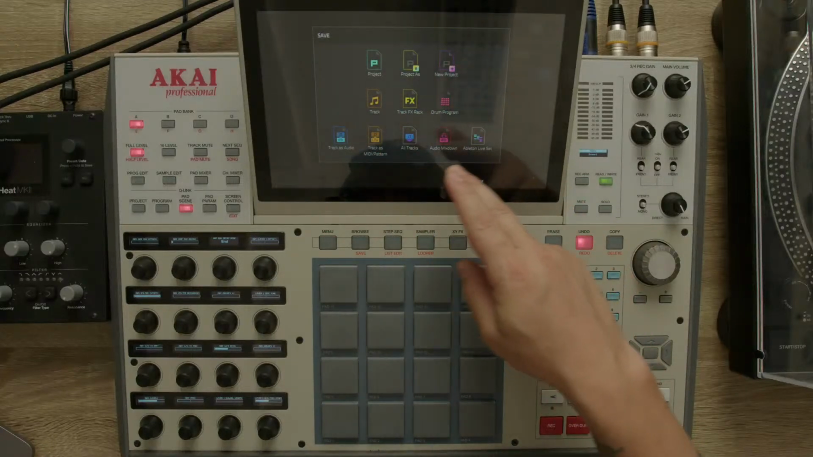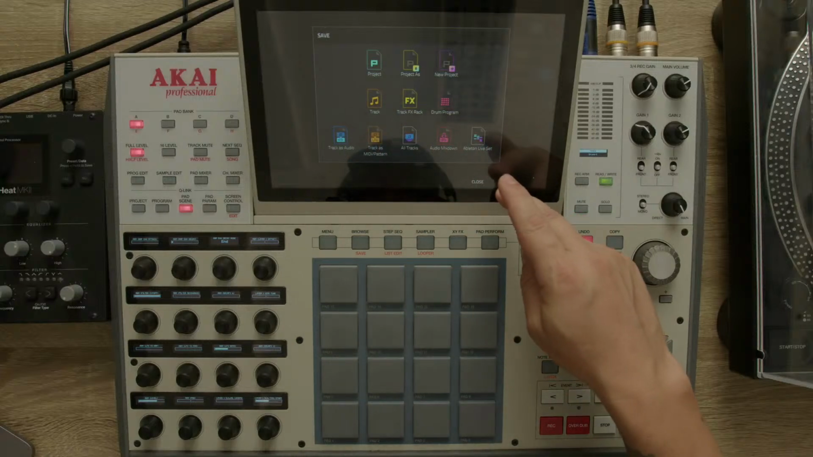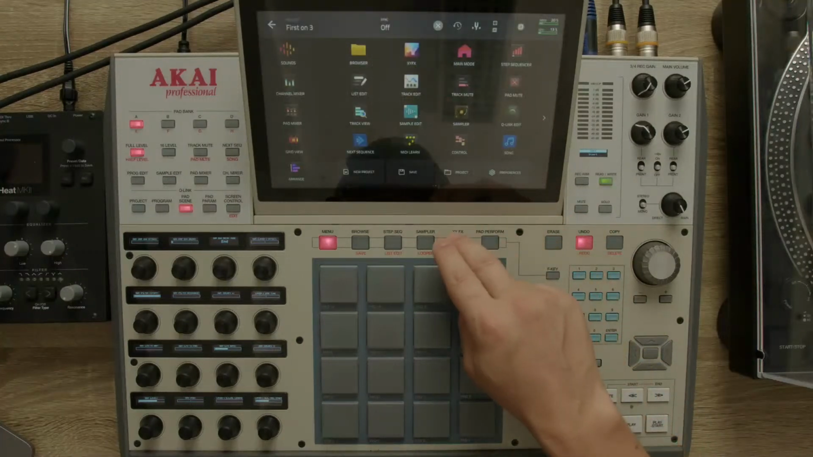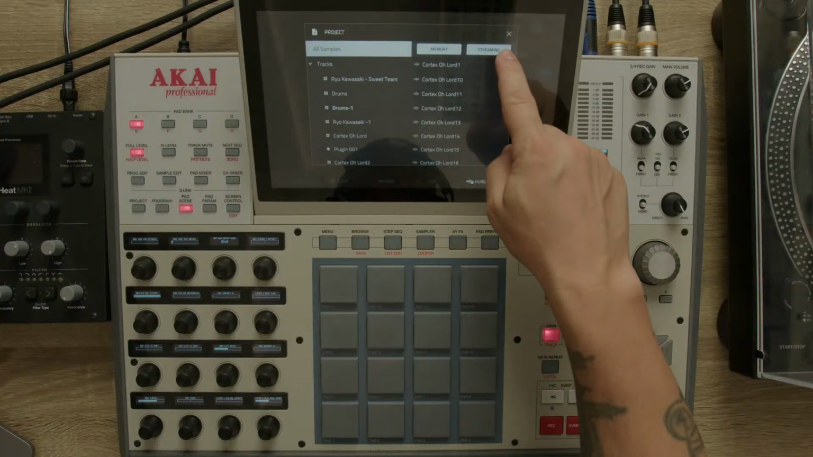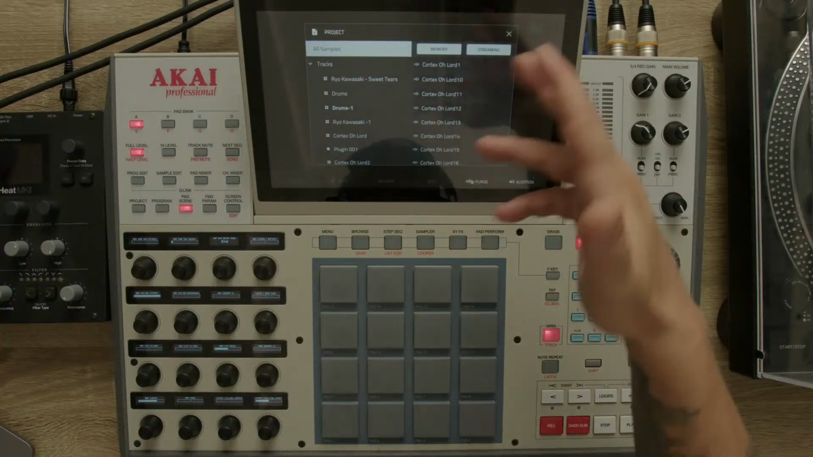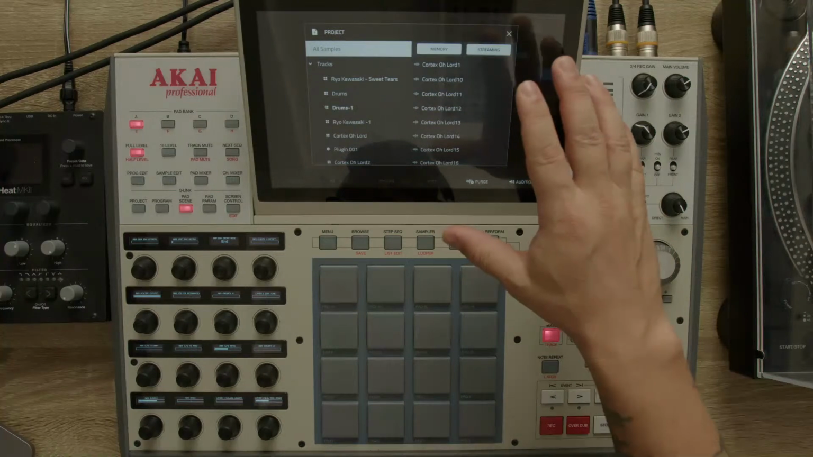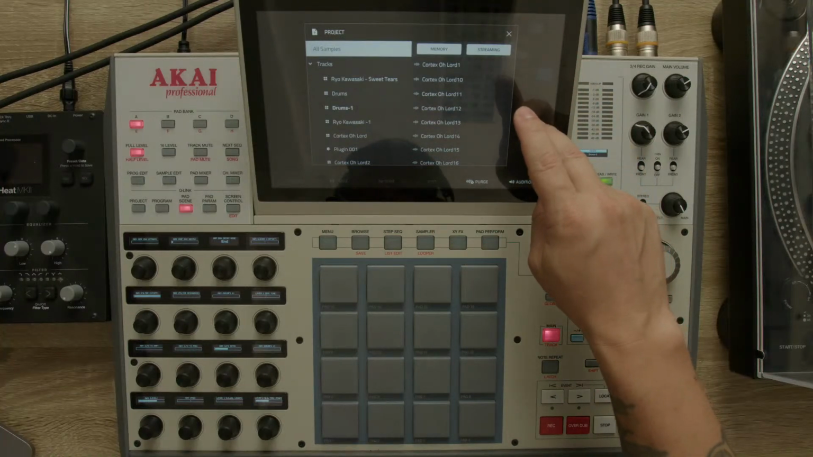This is closer to what the Force has now. You've got that project right there. You've got that streaming thing, which you can now stream from a card. I haven't gotten deep into that yet.